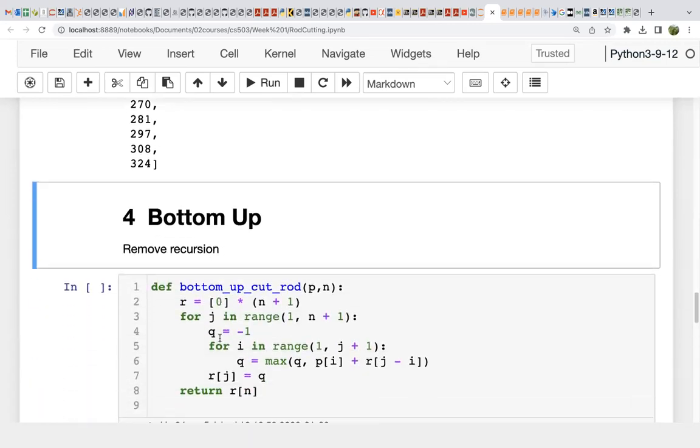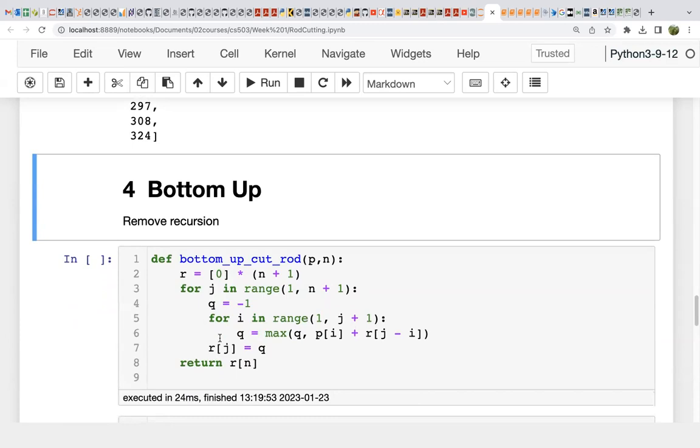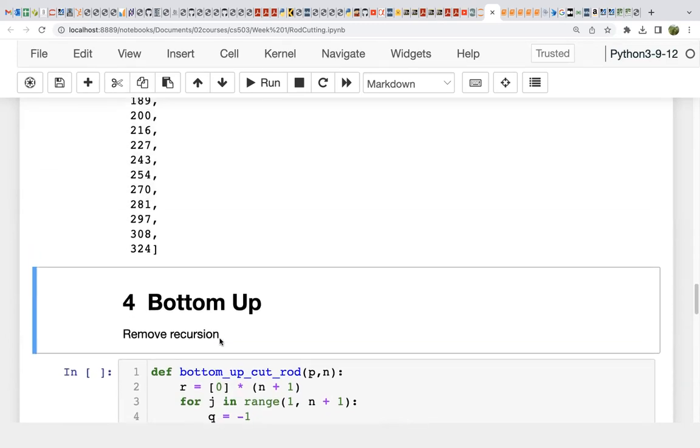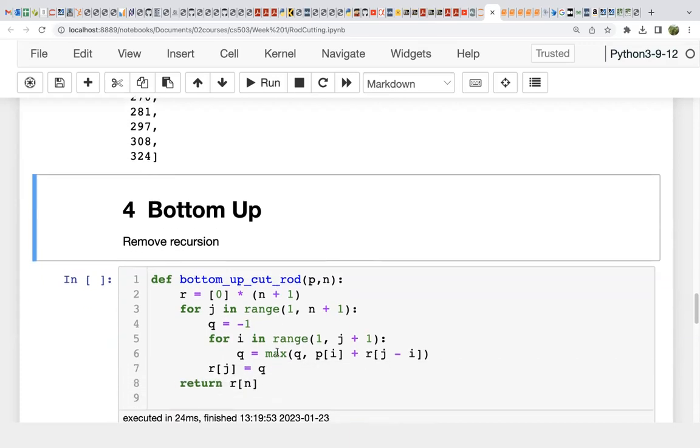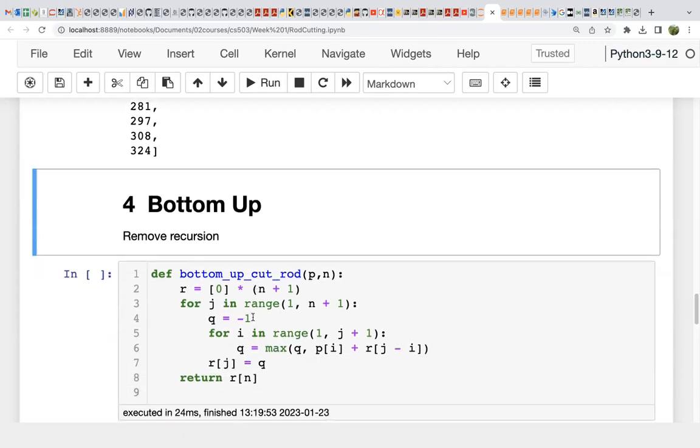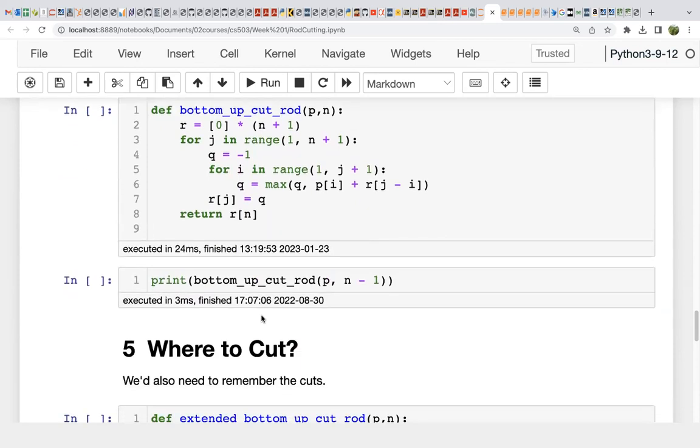So the bottom-up approach would be where I get rid of the recursion completely. In other words, I'm going to start from the bottom by looking at the parameter size from 1 and then 2 and then 3 and then 4 and so on. That builds my way up. So this is the code here. I'm not going to go through that.